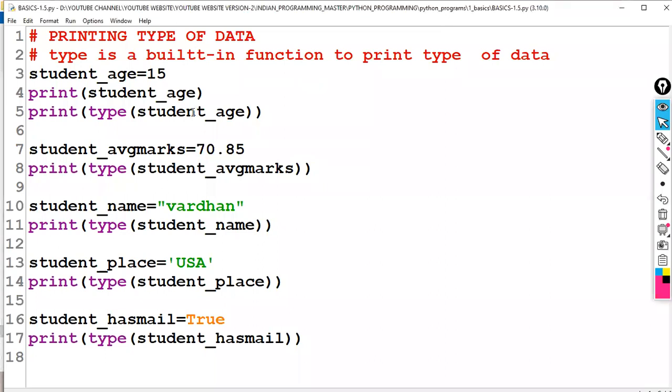Hi students. Now let us see a program on how to print the type of data. So which type of value is assigned, I can identify in Python with the help of a function called type. Okay. So what is type? Type is a built-in function which is used to print the type of data.